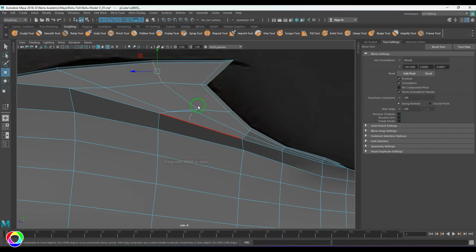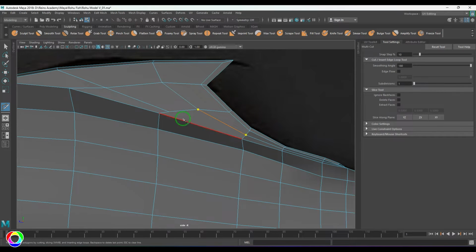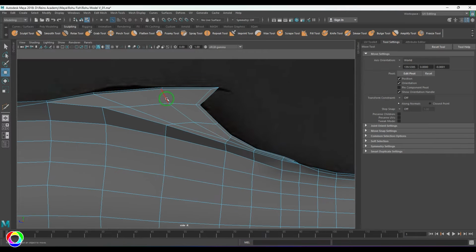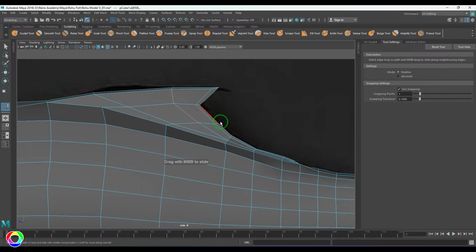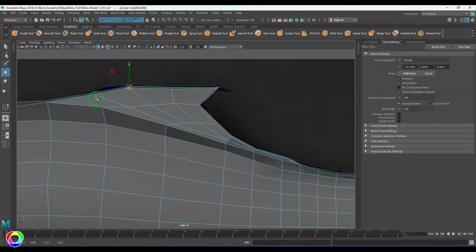Okay, and I'm going to triangulate that. Like that. Okay. And I'm going to use the slide edge tool and then split it over like that.